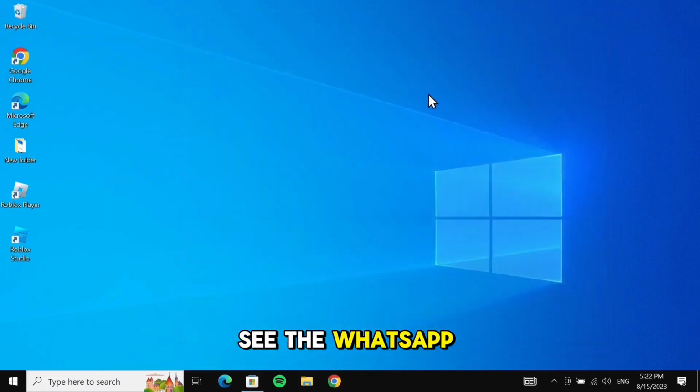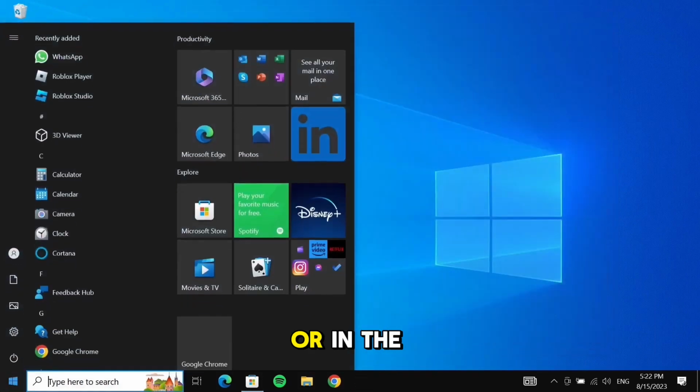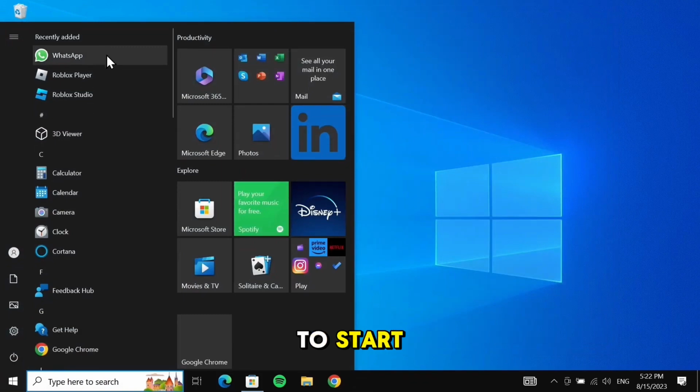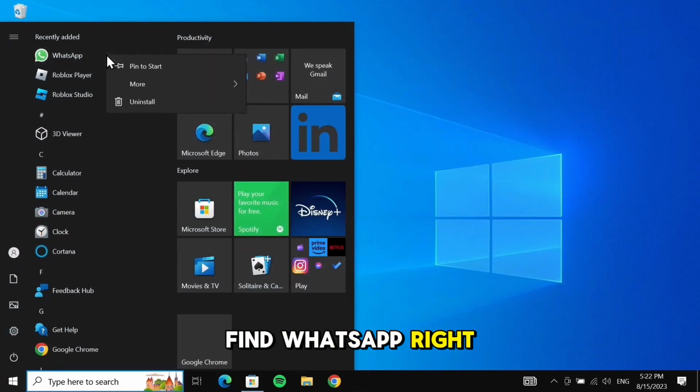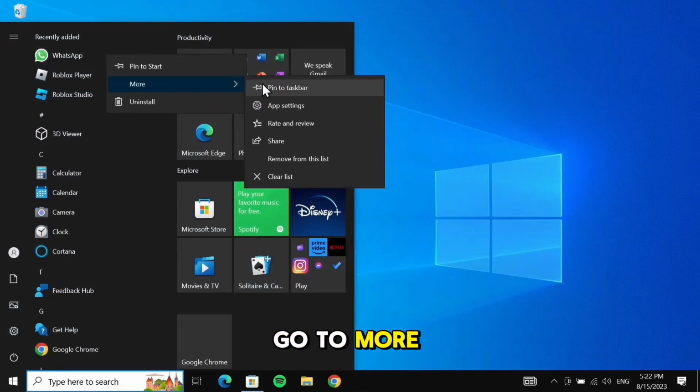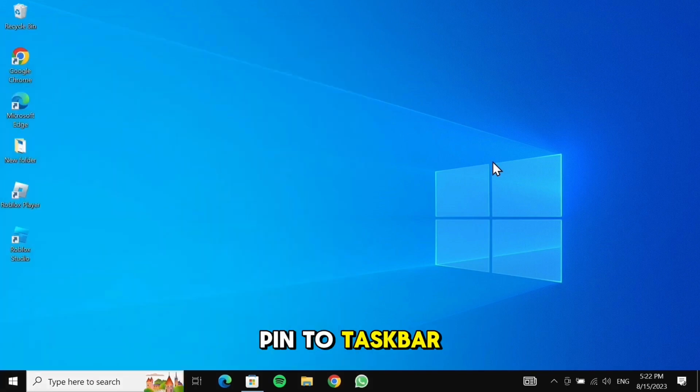If you don't see the WhatsApp icon on your desktop or in the taskbar, you can go to Start, find WhatsApp, right-click on it, go to More, and click on Pin to Taskbar.